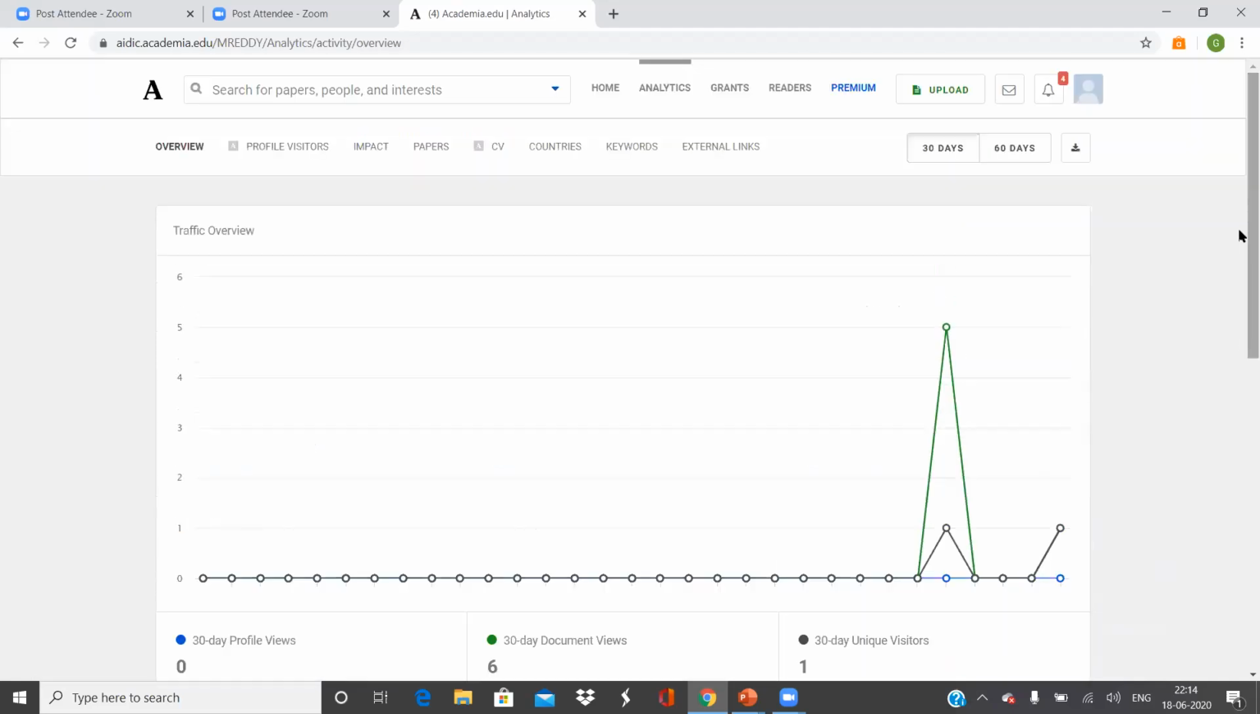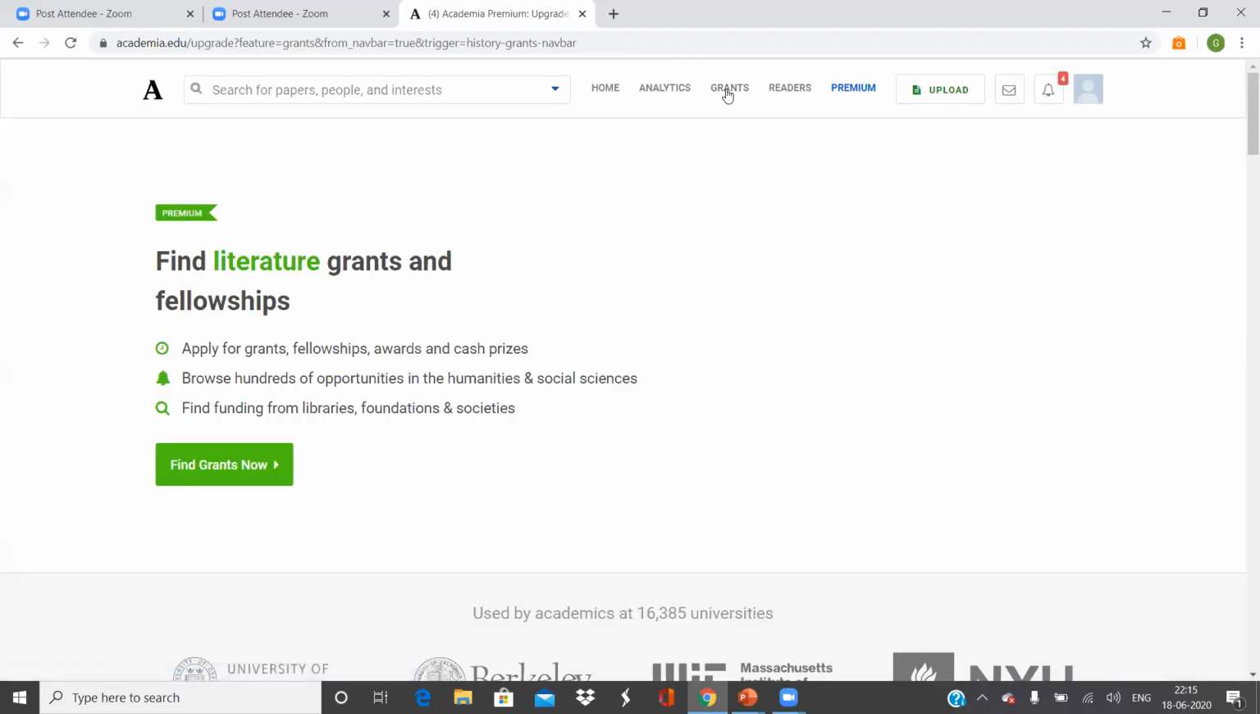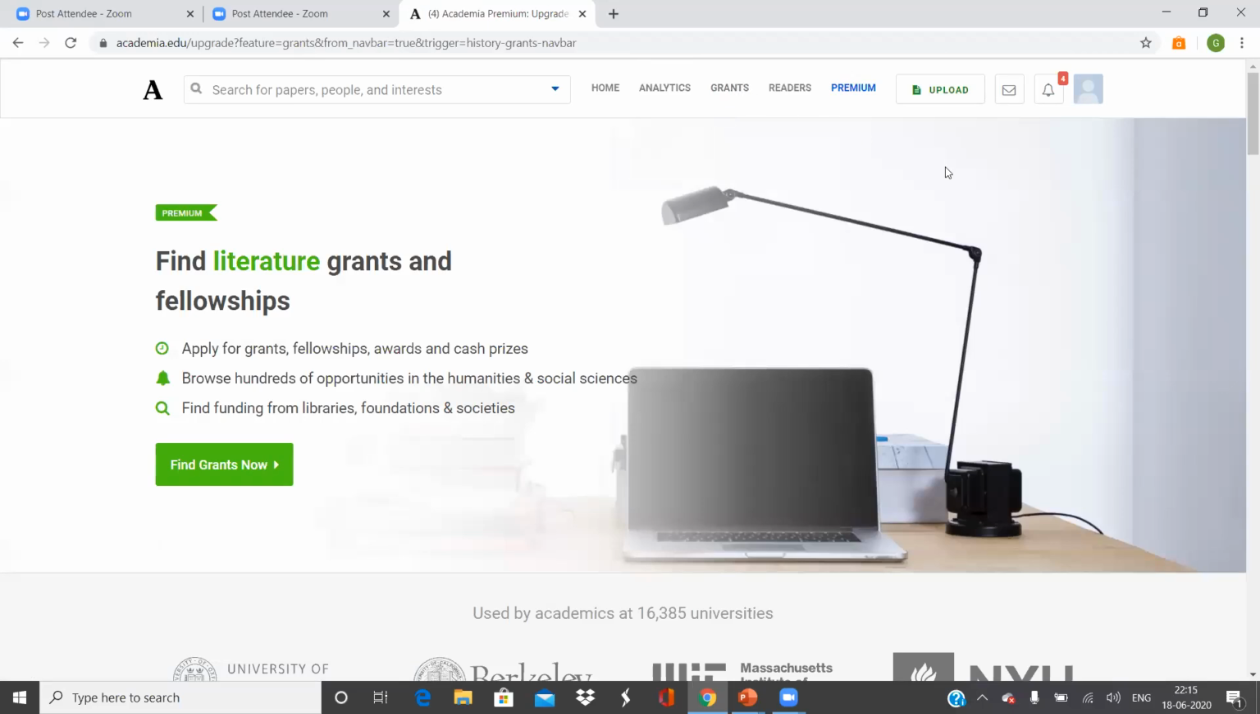It will connect you to the researchers who are also interested, who are similarly doing some research related to your area. You can connect with them, you can follow them. Another important thing that it gives you is grants. It gives you the details of grants. Say, as a researcher, we always look for grants sanctioned by the University Grants Commission or by the universities. So here you can find grants.